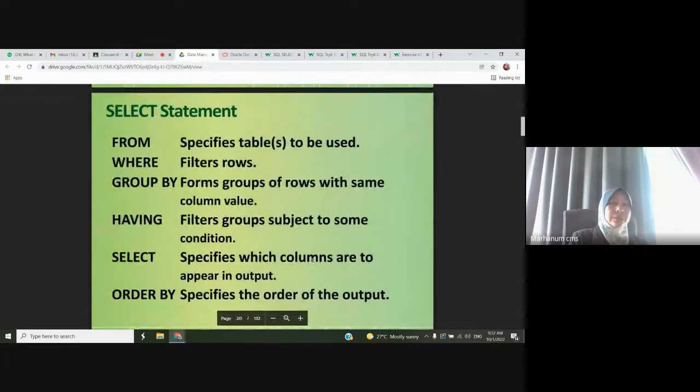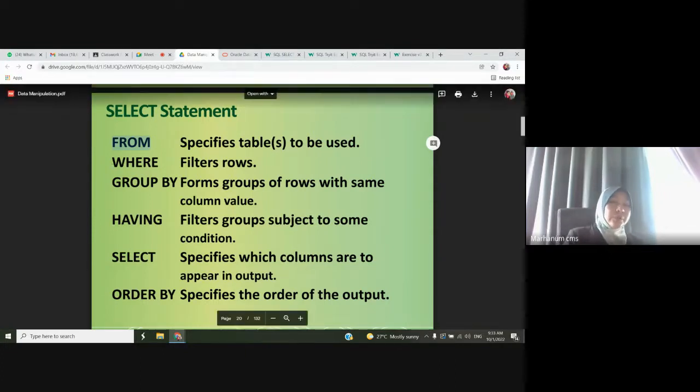Okay, so the select statement, from. Select star from specifies the table to be used. From means which table we are referring to. Where is used to filter the rows. Where what? How do we want it? Group by forms groups of rows with the same column value, so we group that data. And having filters groups subject to some conditions.